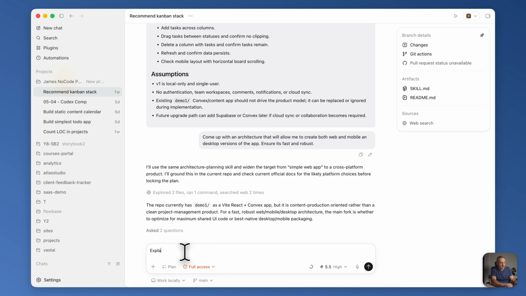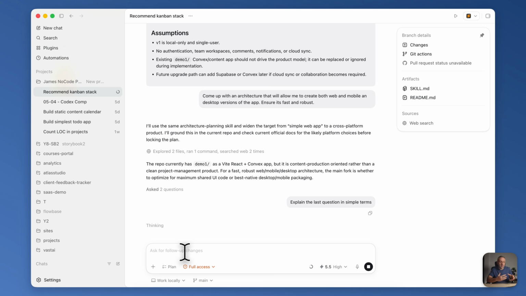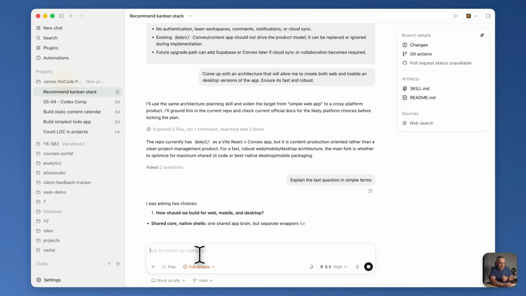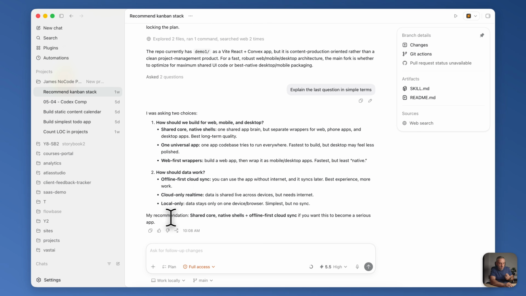I can say something like this: explain the last question in simple terms. Okay, I don't need to answer it right away. I can get Codex to kind of walk me through it, right? Explain the last question. Let's see what it says. I was asking two choices. How should data work? My recommendation: shared code and native shells plus offline first cloud sync if you want this to become a serious app. So it tells you these things. And so you don't need to pick a choice or tell it something else. You can close that and you can ask Codex to clarify.